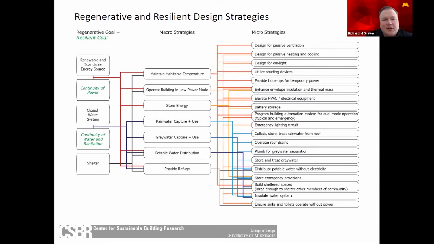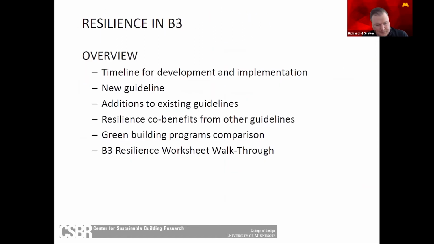And then in order to achieve those macro strategies, it then takes you to micro strategies and technologies that you need to start to think about to integrate into the building design to make it capable of achieving some of these resilient benefits. And that has been the foundation of thinking how to transition some of these things into the B3 guidelines.